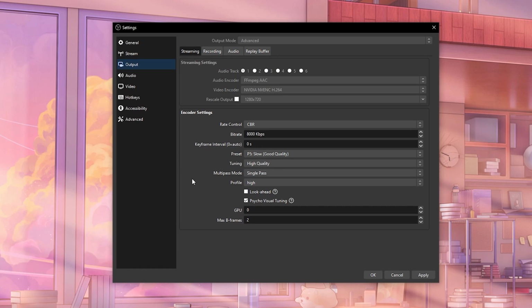Let's go into the output settings. Over here, we have a bunch of different things to change. First thing we want to do is go to the output mode and change this to advanced. It will be basic, change it to advanced. So we have more things to change and more things to adjust. Audio encoder, this should be defaulted to FFmpeg AAC. If it isn't, make sure to set that up.